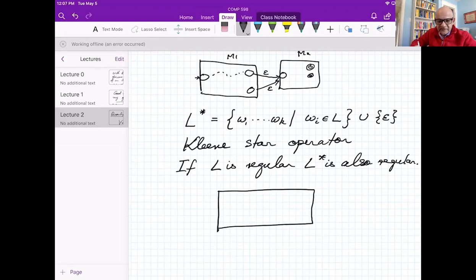So L is regular, right? So it has, in fact, an NFA to recognize it. Without loss of generality, we're going to assume it's an NFA plus epsilon, and we're going to assume that actually there's only one accept state.